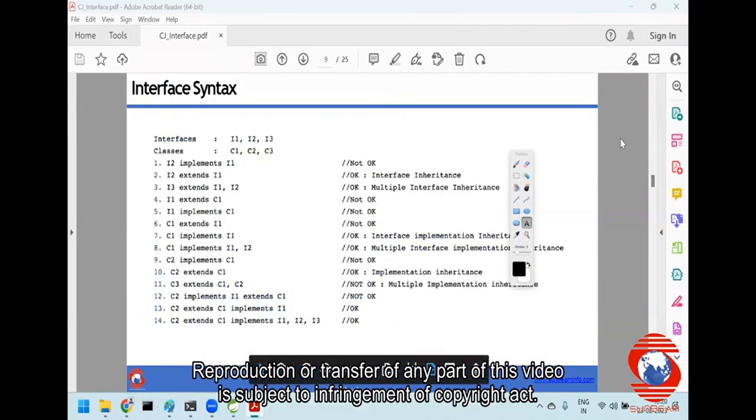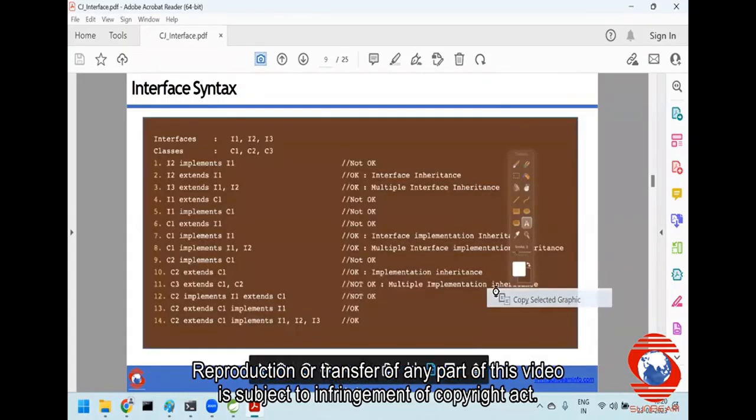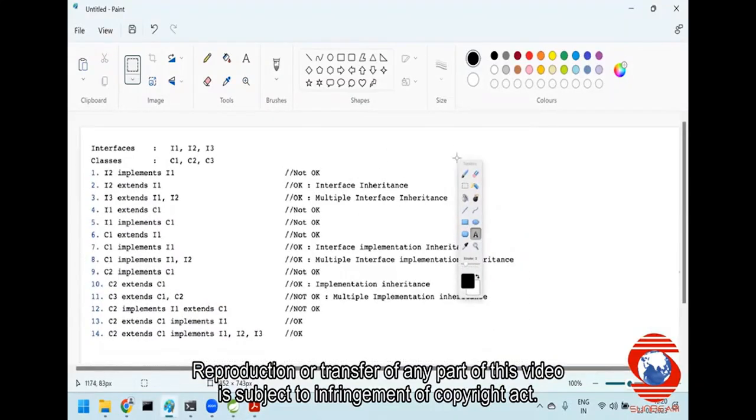Now here is the most important slide, which is normally asked. I'll copy this. And most commonly, the questions are asked from here. This is just a mistake, image one.